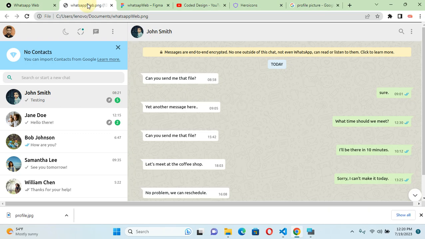Okay, let's see. Almost like it. Yeah, almost like it. Okay, and then now, as you can see, these items are arranged in such a way that they reach the edge. So we need to work on this container to tell them to be centered.